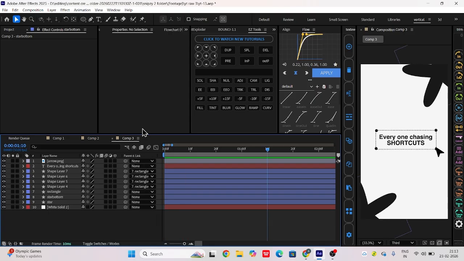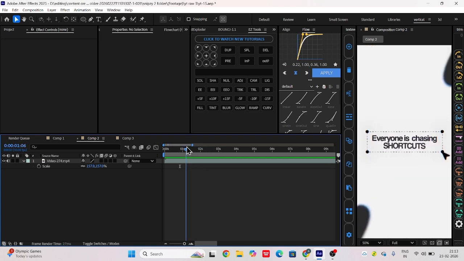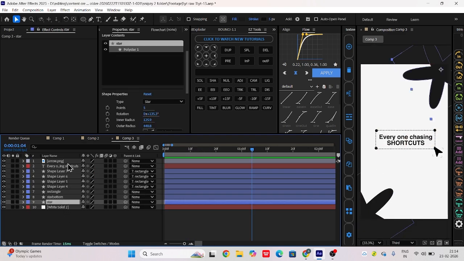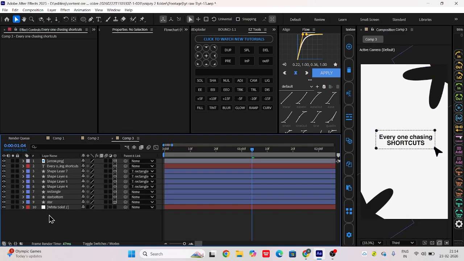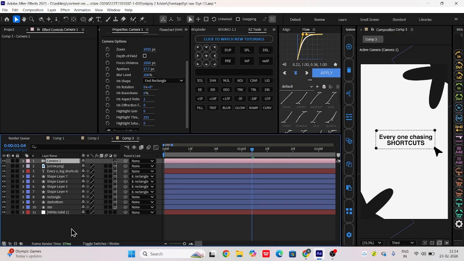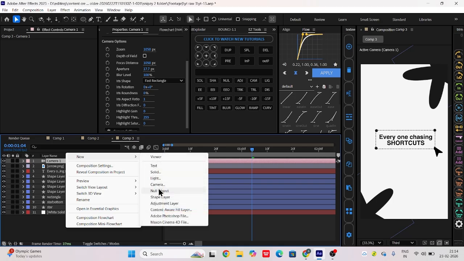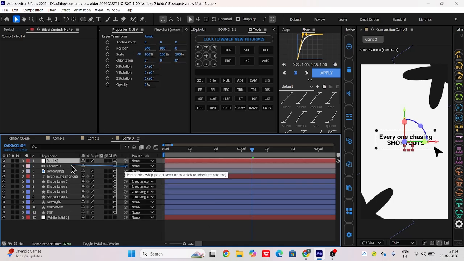Now we will create scene 2. Scene 1 moves and scene 2 is coming. Select all layers, make them 3D. Add a camera, right click, new camera. We have to add a null object. Camera connected to null object.